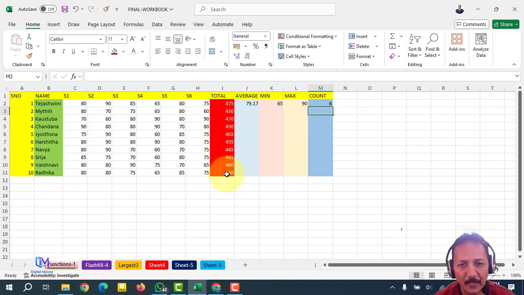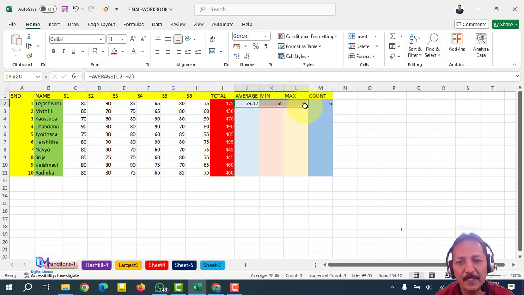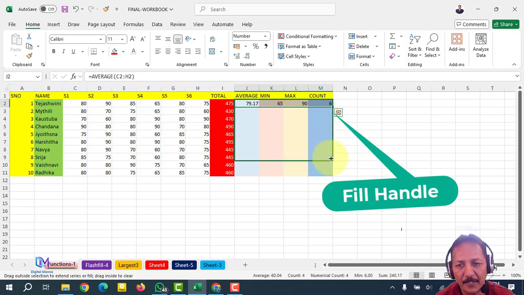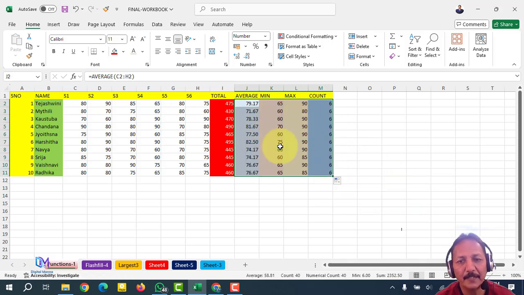Previously this one only we have dragged. Now all this together, select the range and keep the mouse pointer at the rightmost corner. Then it became fill handle. This is called fill handle. Now drag that up to down. All that has been displayed.